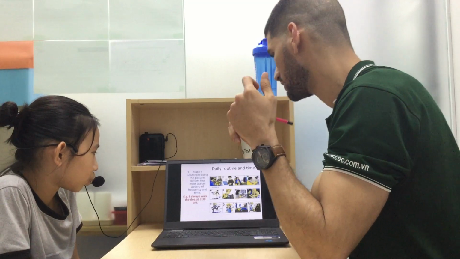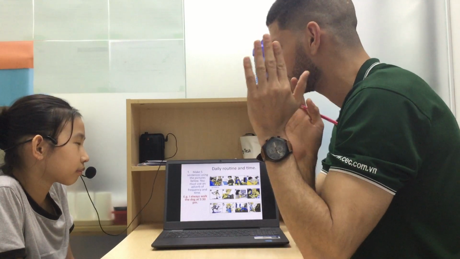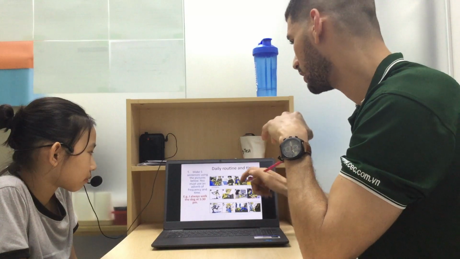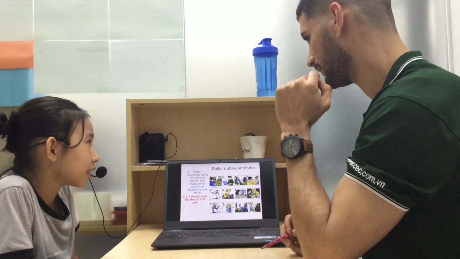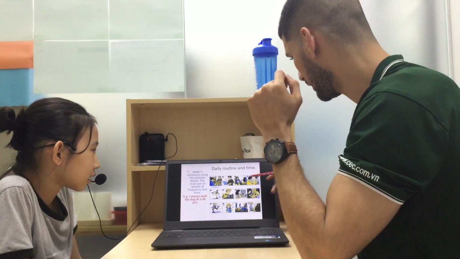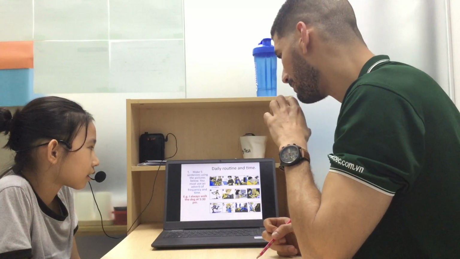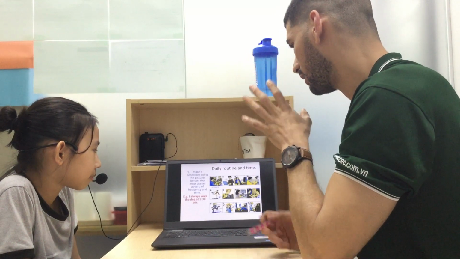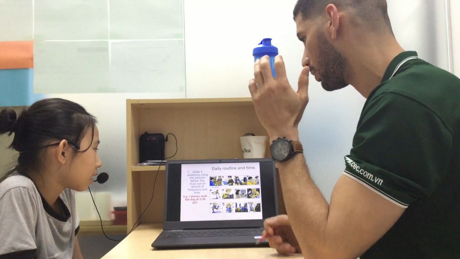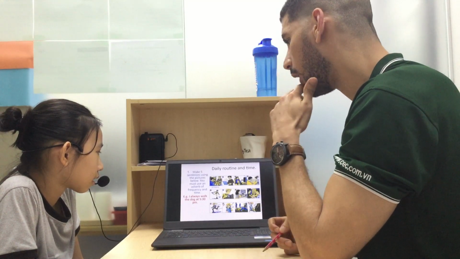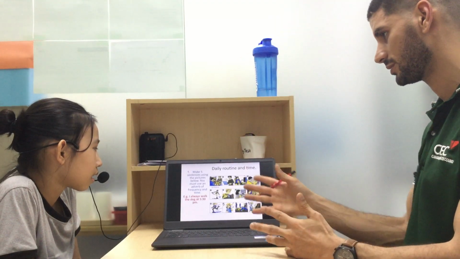Let's move on. Daily routine and time. Now you should use the adverb of frequency in your sentence and time. For example, first look and tell me, what is he doing? He is playing football. Very good. What is she doing? She is listening to music. Perfect. And what is he doing? He is watching TV. Now look at the pictures and make five sentences, and you must use the adverb of frequency and time. For example, I always walk the dog at 5:30 p.m. Now your turn. You can make four or five sentences using the picture.